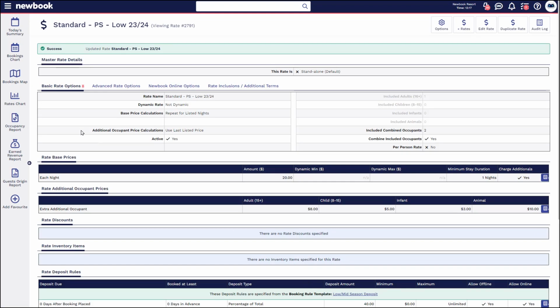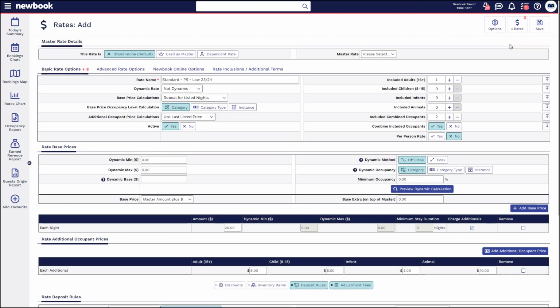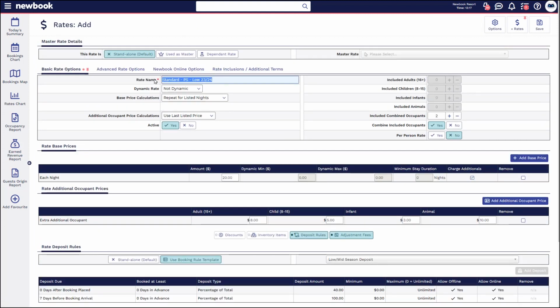Now that we've selected our deposit rules and cancellation fees, we can simply select save, and that is our first rate created. So we have our standard powered site rate for our low season 23 and 24. The best thing now is that if I want to create my unpowered site, I can simply go duplicate rate in the top, which copies everything we've just done.